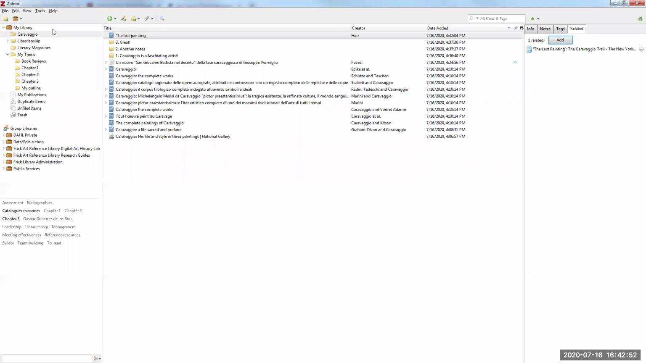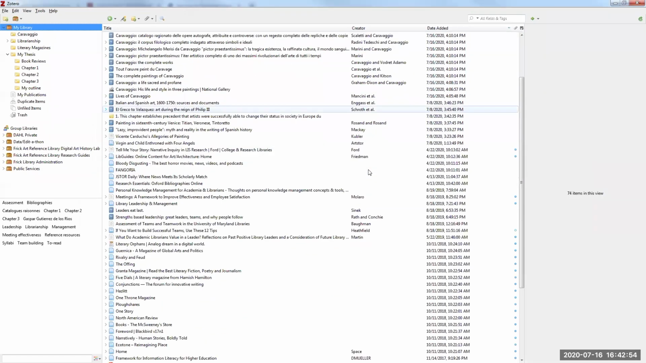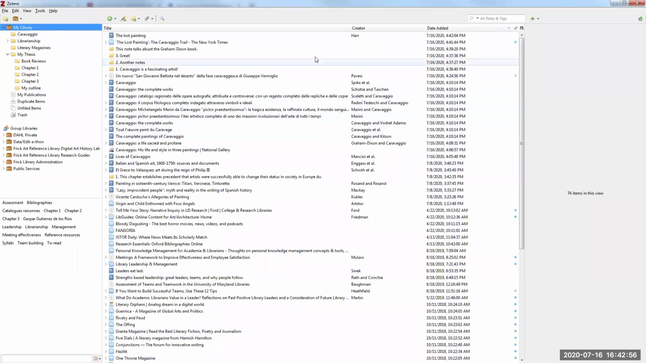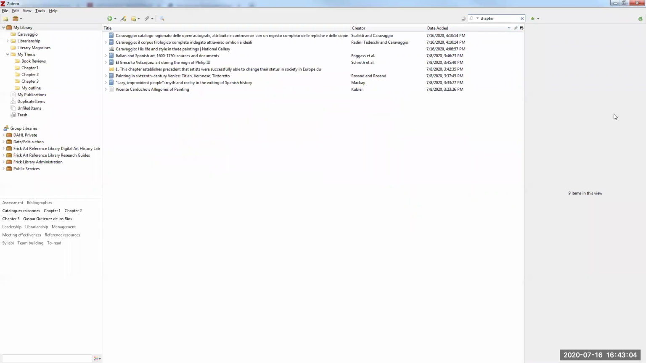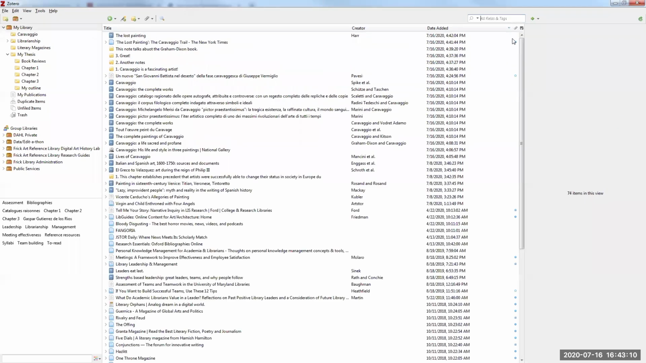So you can search within most any field within your Zotero library. Like I said, sometimes this can be a little bit overwhelming and you just want to see things, for example, related to chapter 3, and it brings that up. Notice it says all fields and tags right here. So that's what I have it set up.